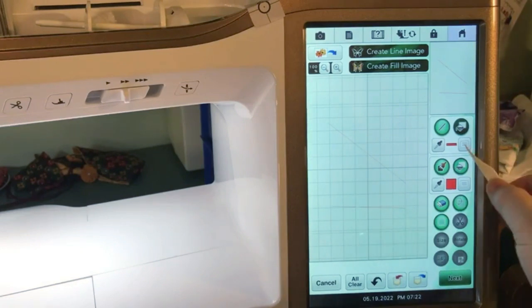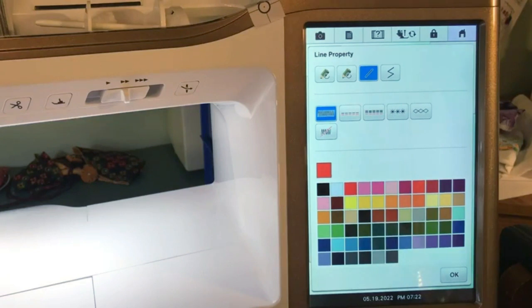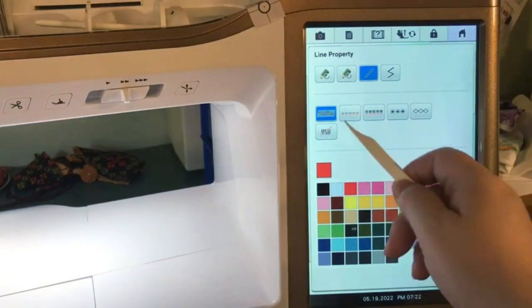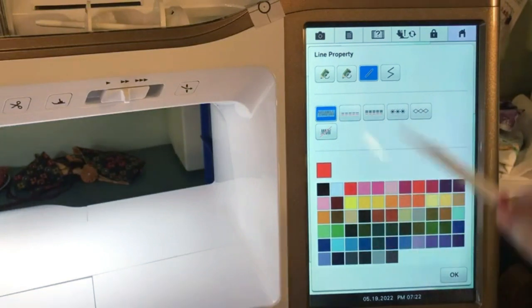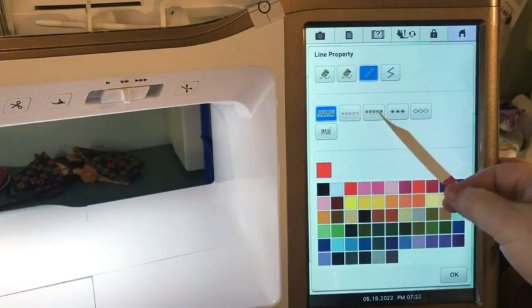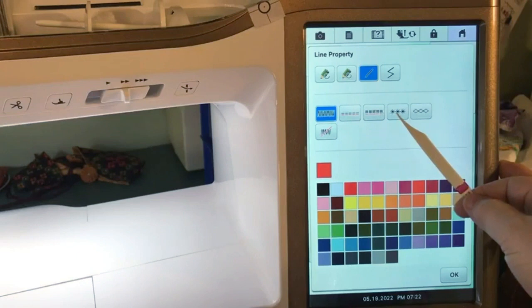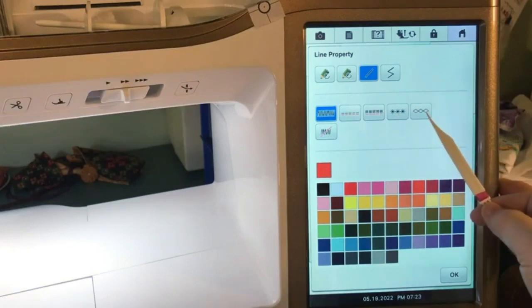Okay. Other things we have in the settings pages is you can pick the stitches you want. So this is your satin stitch, a double run, a triple run, candle wicking, a chain stitch.